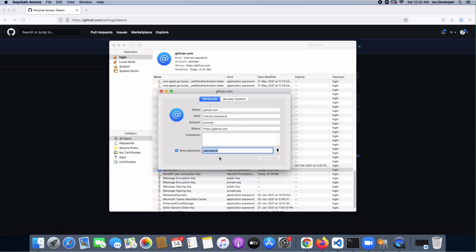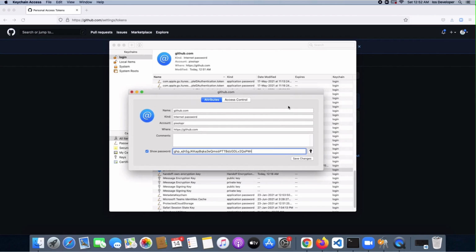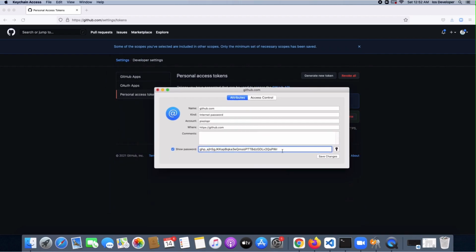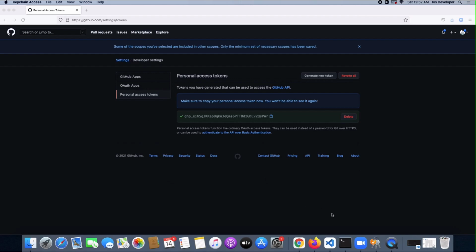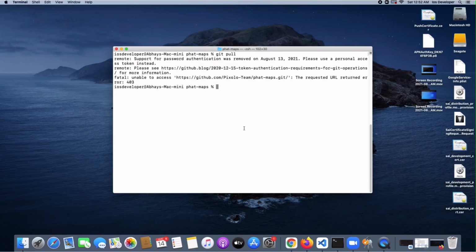So I'm just going to replace this with the access token that we just created. You might not be able to see the whole access token, but just take your cursor to the left and you'll see the whole access token once you've pasted it. Or just make your box bigger, and finally click on save changes. And that's it, that's literally it. And now if you open your terminal and if you try to run the same commands again, it should work. There you go.